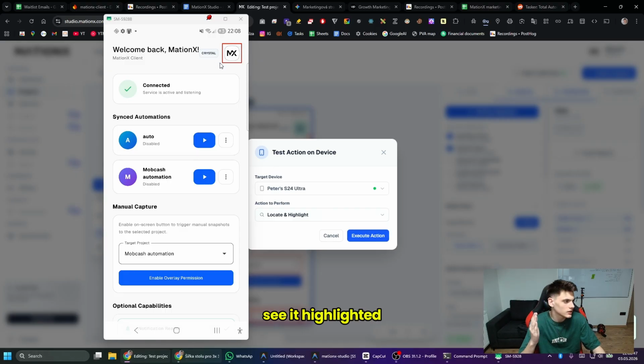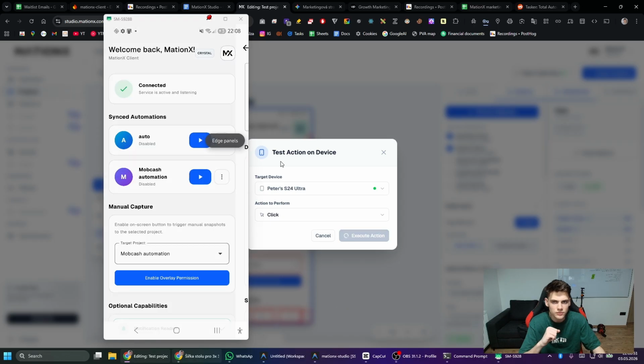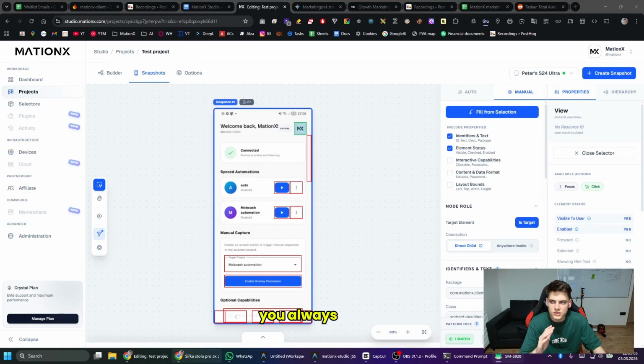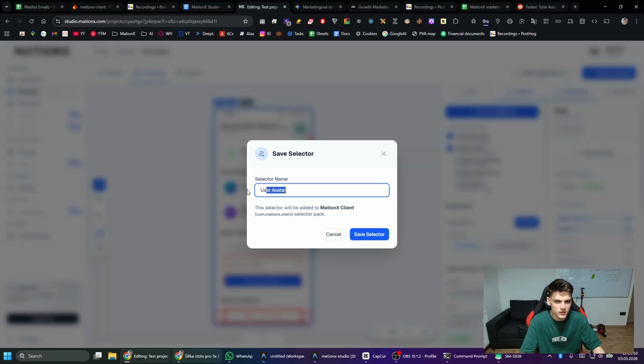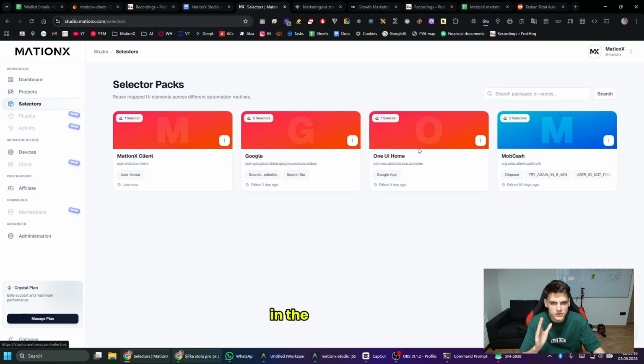As you can see, it highlighted, right? So let's try to click it. And it opened the panel. It clicked it. If you try it again, you will get an error that the element was not found. So this is how the automation works. You always create a selector, then you save the selector. Let's say you want to name it user avatar. You will save it.